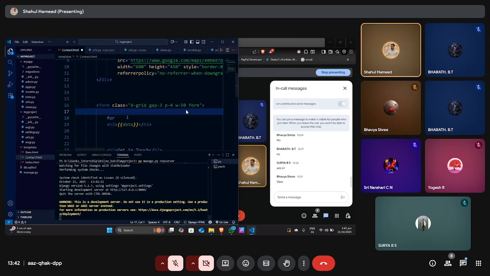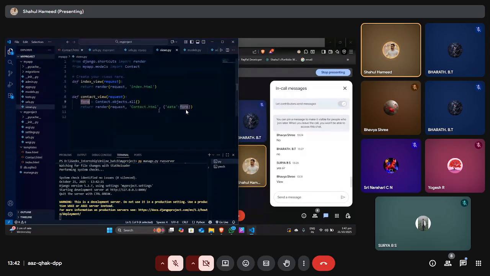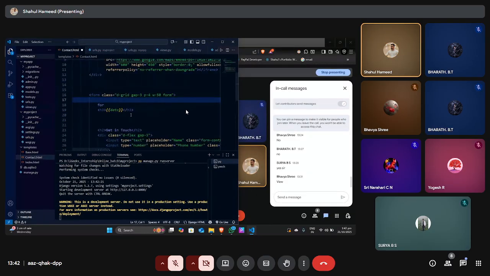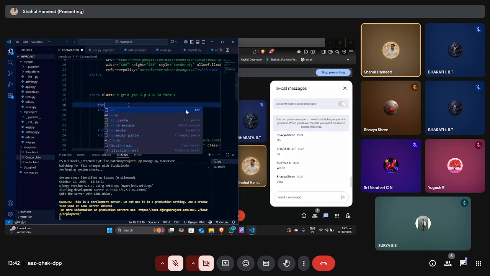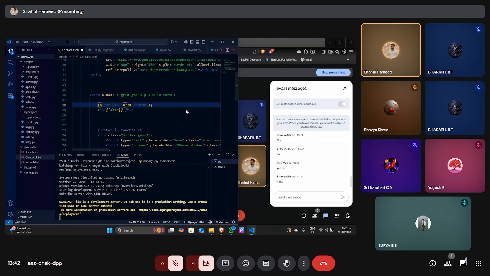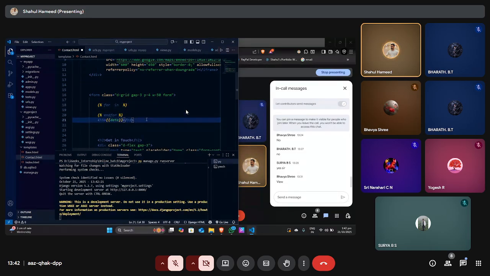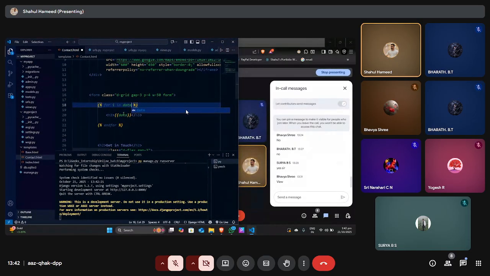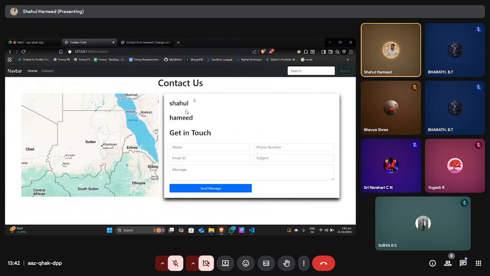Now this form is holding multiple items. To fetch that one, we need to write a for loop inside this contact.html. Just type for, enter. These are the syntax. I'll bring this inside. For i in data, the keyword. Then here I will give i.name. Simple for loop. Now it will display my names.